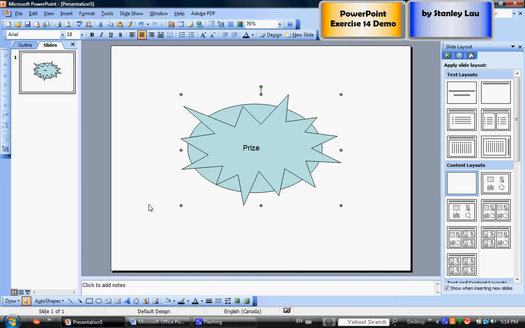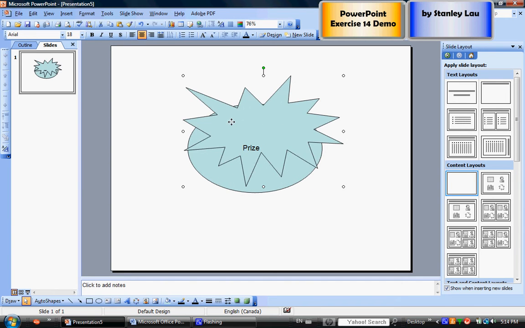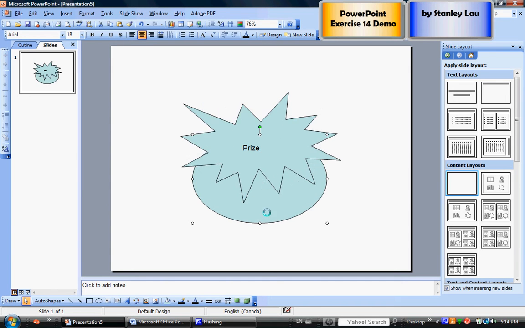If I decide to ungroup it, I can go back to Draw and click Ungroup, and now I can move the different parts independently. Okay.